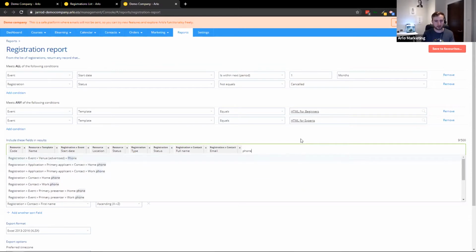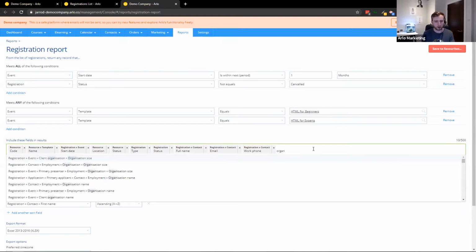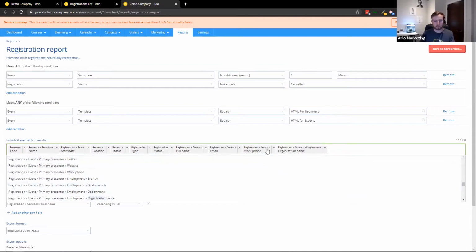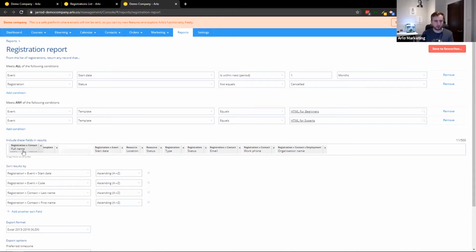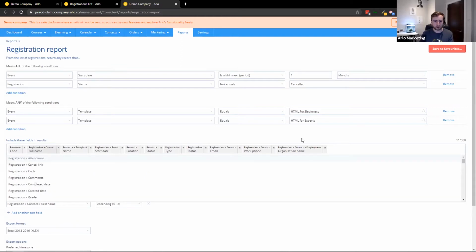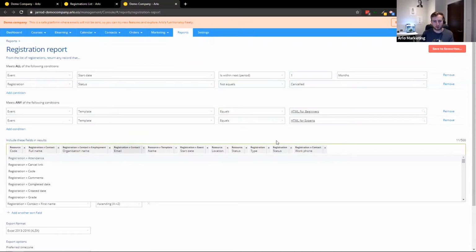Let's say I want to get someone's phone number. There we go. So I can pull in their work phone. Or maybe I want to know the organization that they work for. So I can do that. But this isn't the order I wanted in, right? I actually want their full name to come up first or next to the code. Then I want their organization name and their email and their phone number.